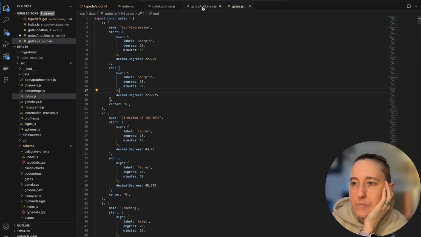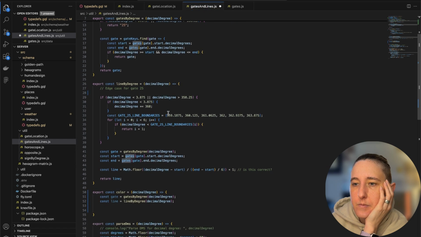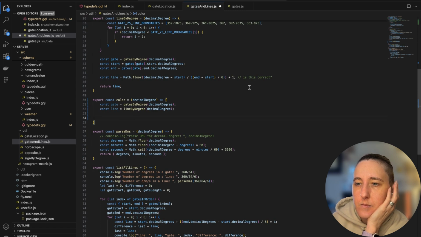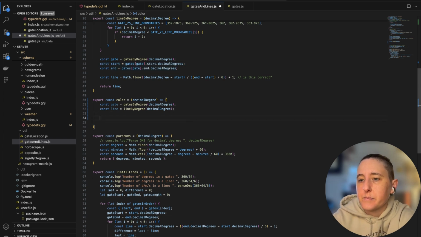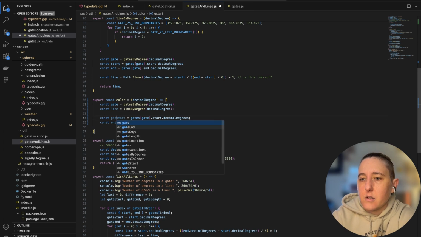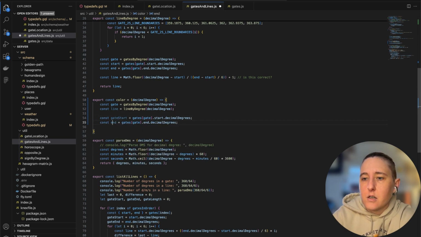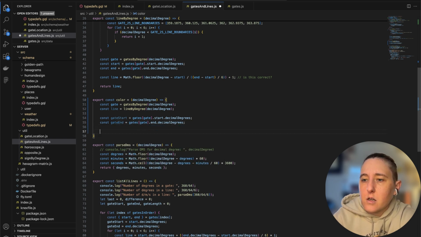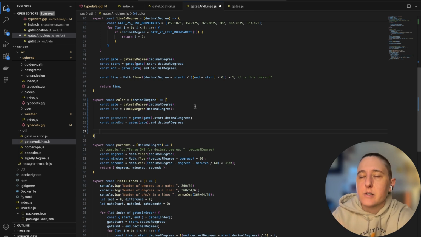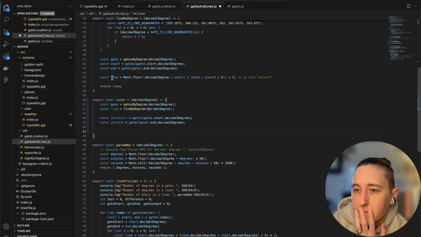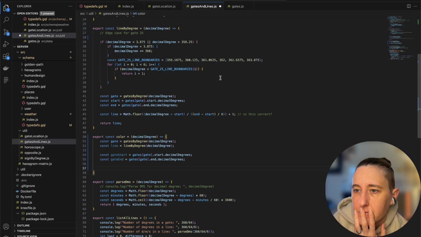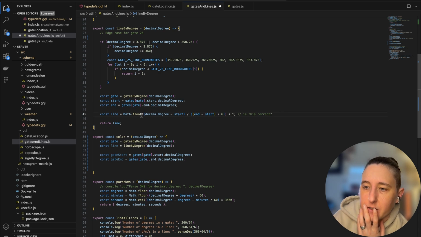So we're going to repeat some logic here. We're going to get the gate start and the gate end, and then we have the beginning and end of the gate, and then we need to find the beginning and the end of the line. I like my little comment here. Is this correct? And it ended up being yes, it's correct.